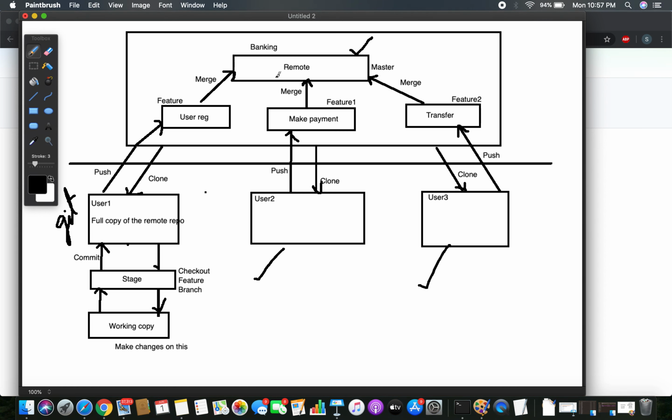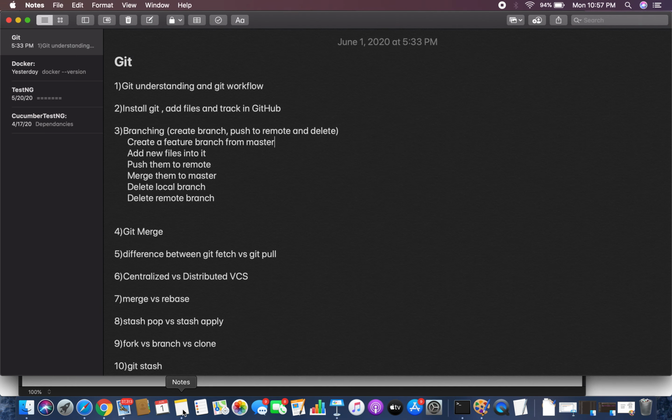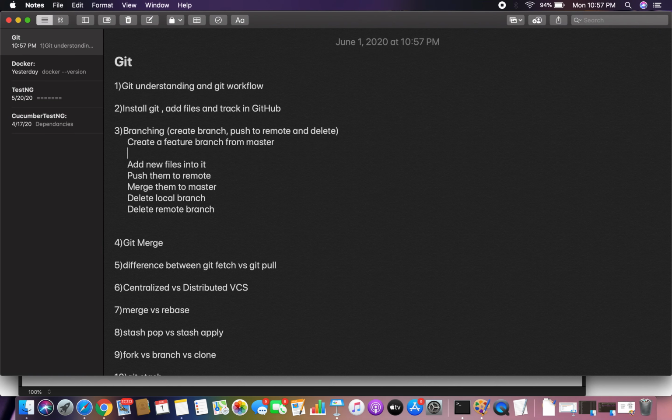Now if you want to merge the feature branch to the master, how can we merge that? Let's see. Before we move on, let me make sure whether I covered all these things. Create a feature branch from the master. What is the command you use to create? Let me write the commands here.